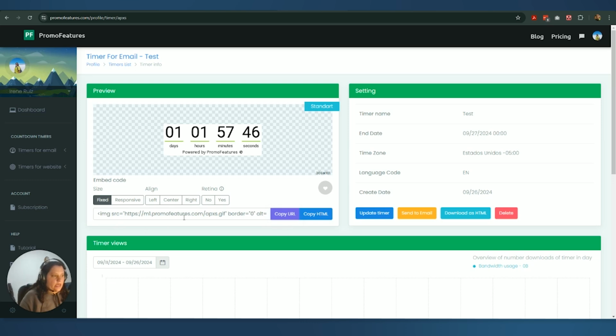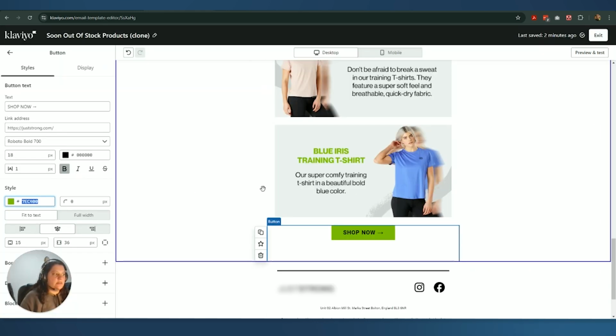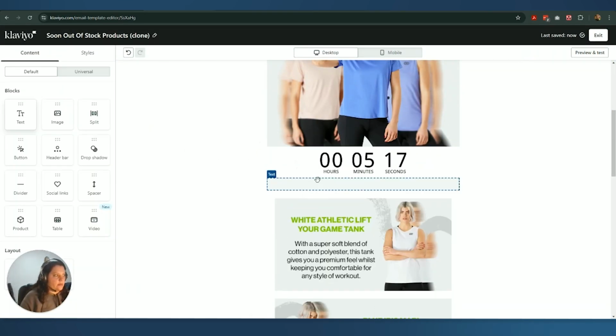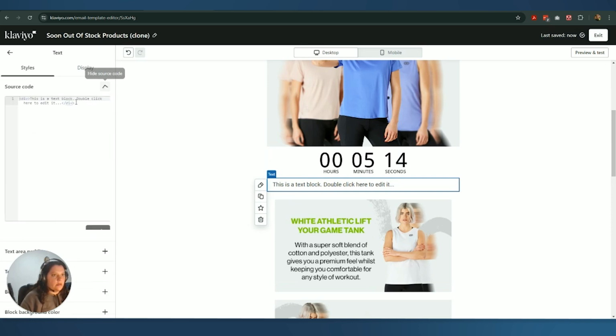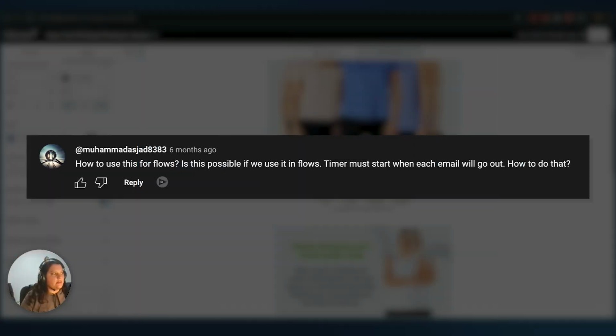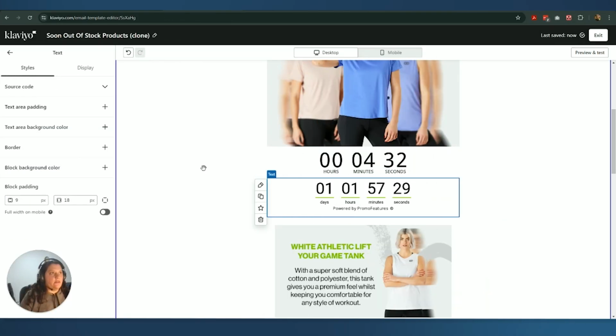So once you click on save, as you can see, here's the screen it shows, and now I just have to click on copy HTML, and it's exactly the same process as I did before. I would add a text block, and in the source code I would add the code that the website gave me. Okay, now let's imagine that this countdown timer is not for a campaign but for a flow, and as you know, in flows, not everyone is going to get the email at the same time, but they're going to get it when they subscribe or when they do an action.